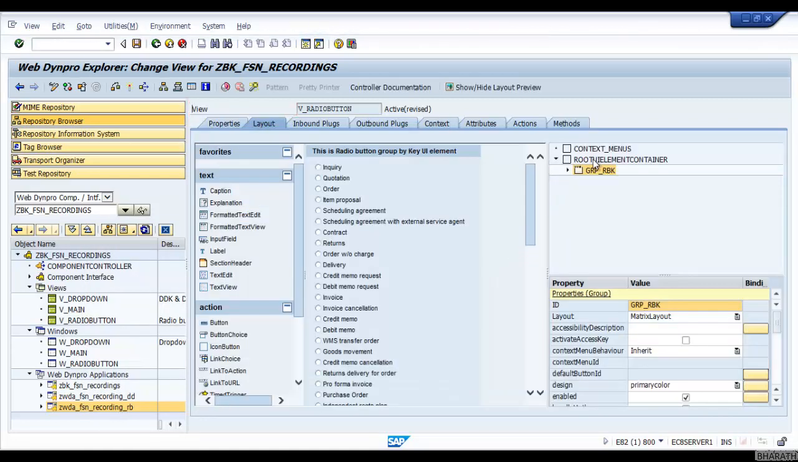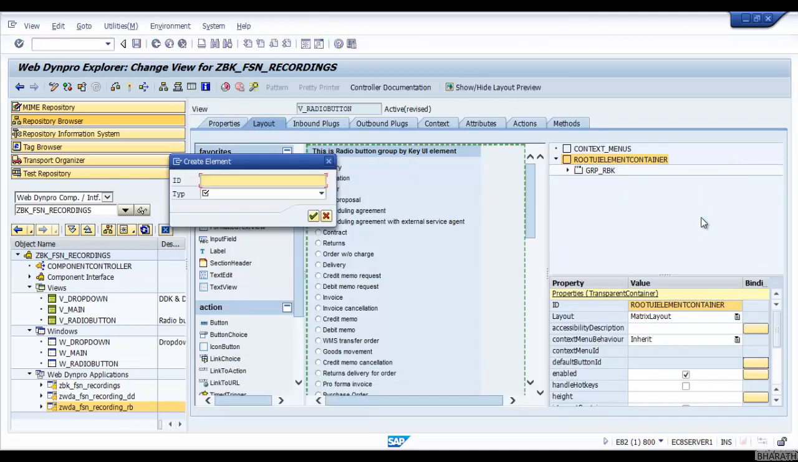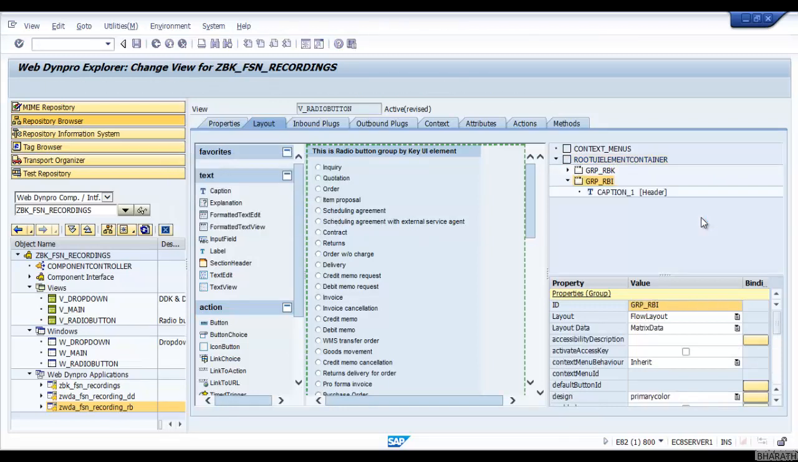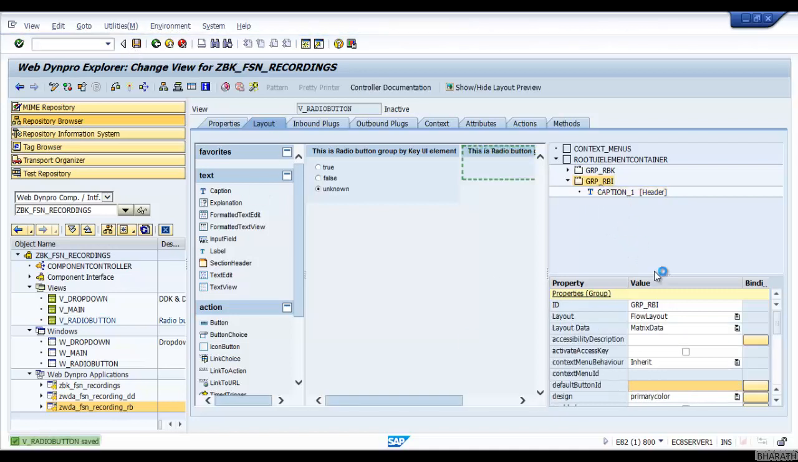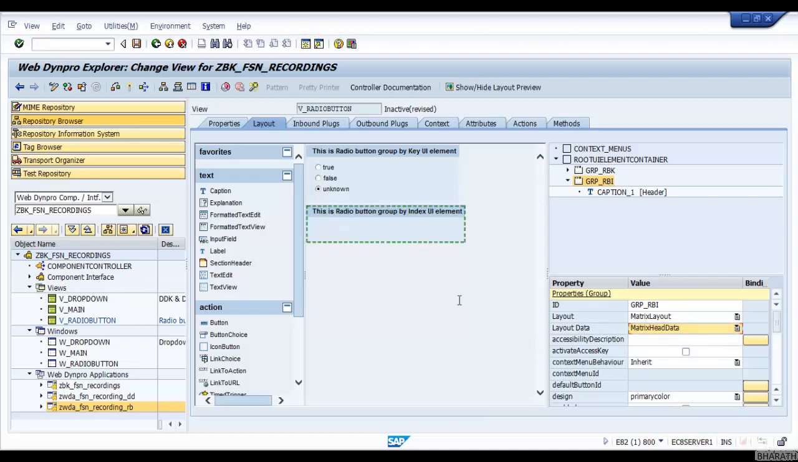Now create another group. Specify the caption. This is radio button group by index UI element. Okay, now select it as matrix layout and then choose the layout data as matrix head data. Okay, now save it.